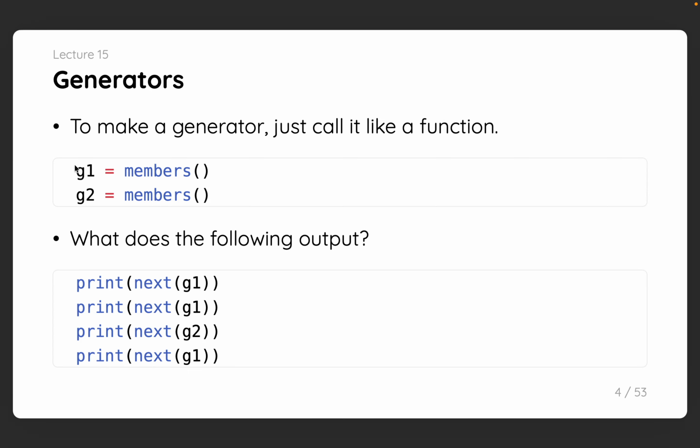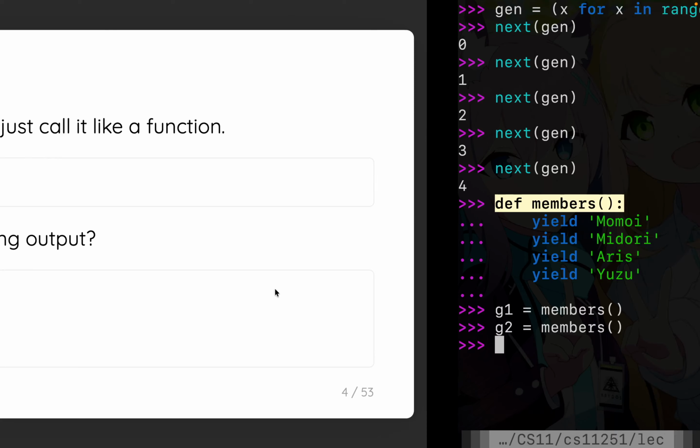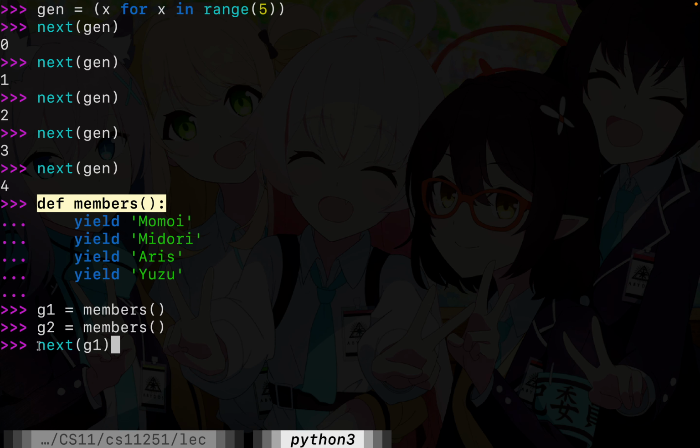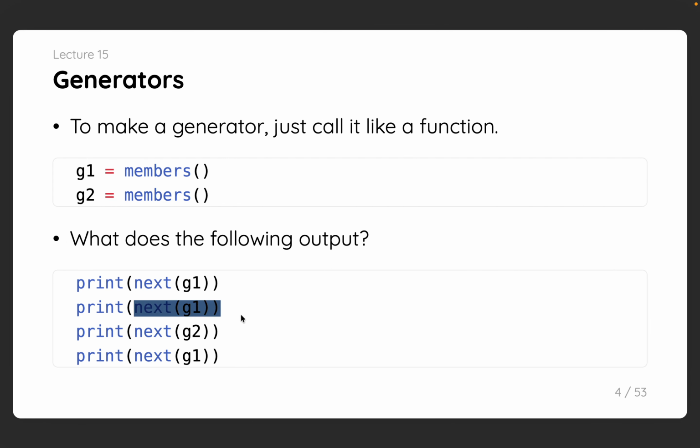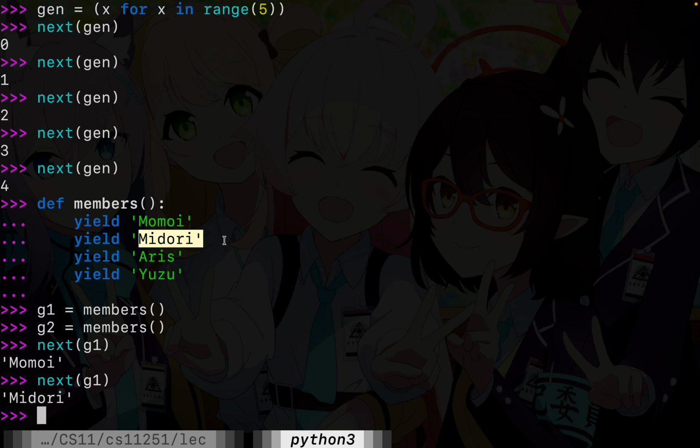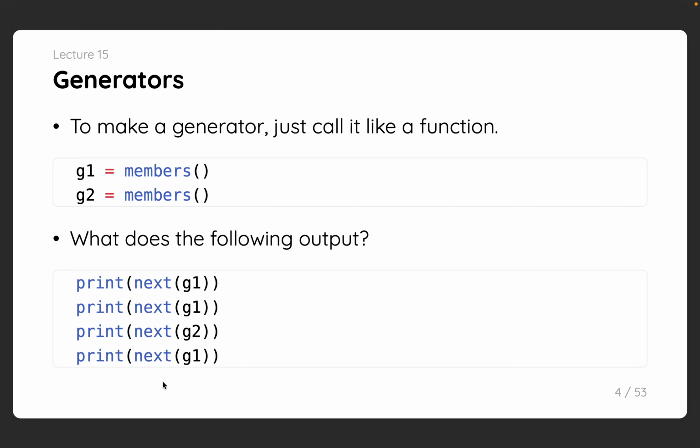So now if we have that, we can try to look at what happens if we retrieve the elements from these generators. So let's start with this. If I have next of g1, what this is going to do is give us the first element of the first name over here, Momoy. So if I do that again, I get Midori this time. So Momoy first, then Midori. Notice how it goes through these two names in these two calls to next.